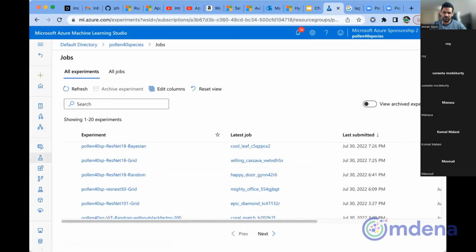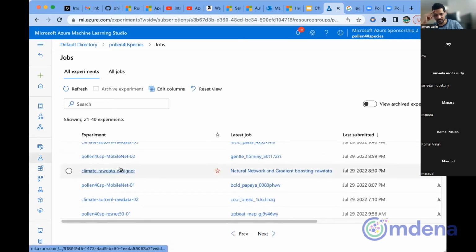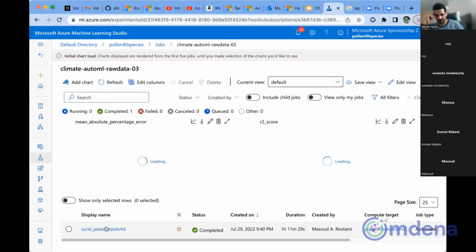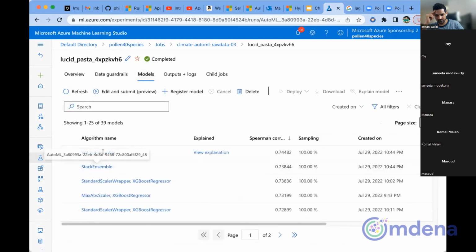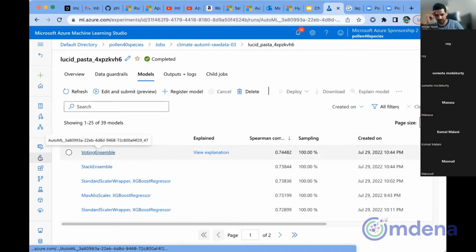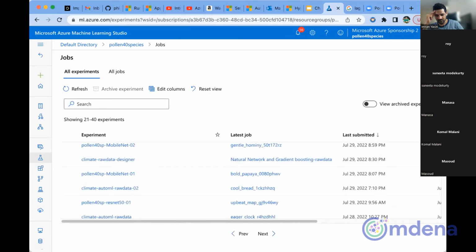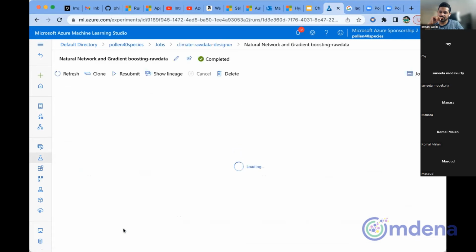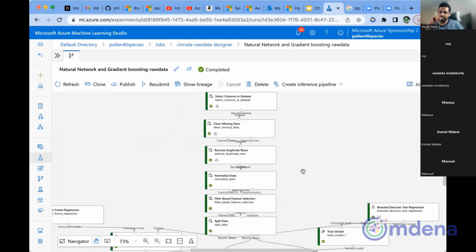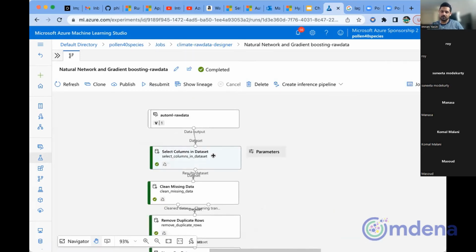Climate raw data designer. Okay, this is my model. Okay, so this is my raw data. I'll select the column in the data set I want to use.